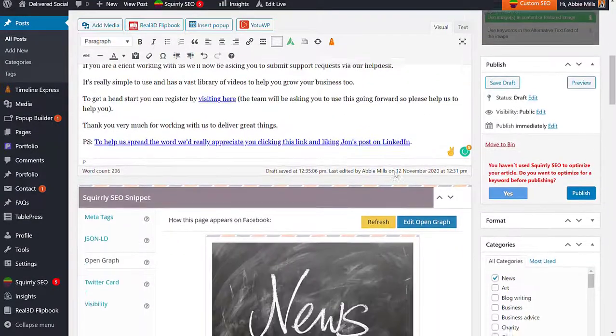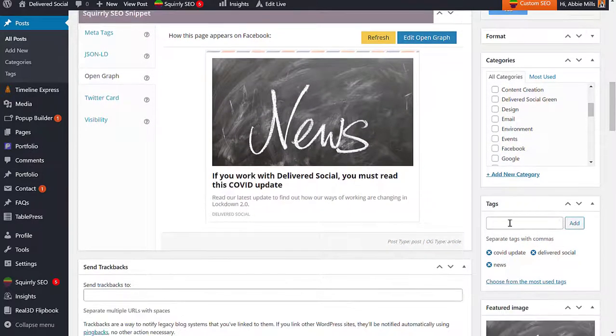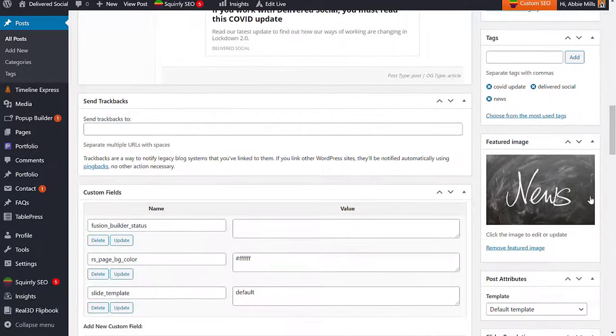Some other things to remember are to make sure that your blog post has a category. I put this one into news because that's what it's about. Then some tags, which are just a brief description of what the blog post is going to be about. And then also a featured image. This is going to be the main image at the top of your blog, and it will also be the preview image on your main blog page where all your blogs will be listed. You just have to click there and you can upload it.